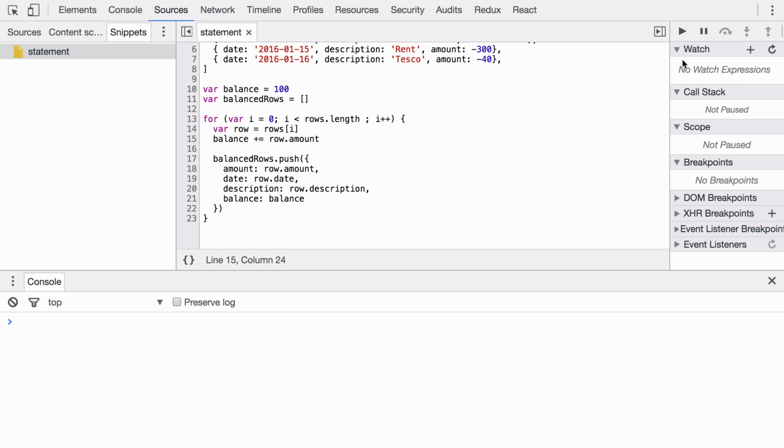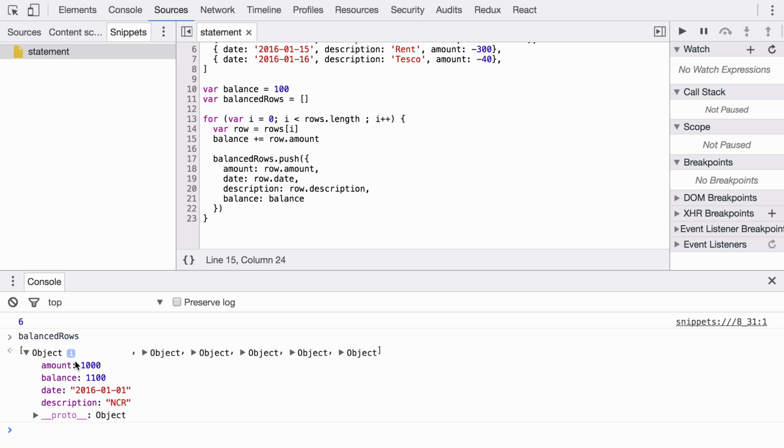So I'm just going to run this, and let's check what balanced rows is. Okay, so we've got 6 items. And if you remember, we started off with £100, and then £1,000 got paid in, so we end up with a balance of 1,100. Let's check the next one.